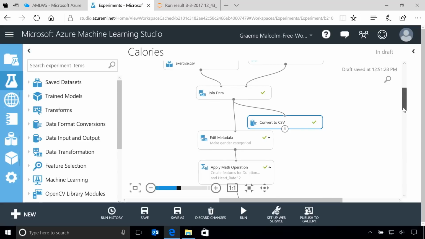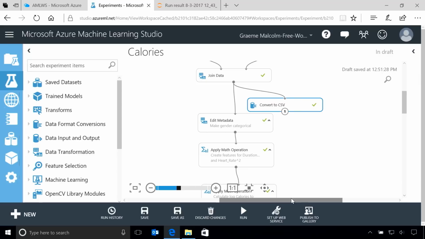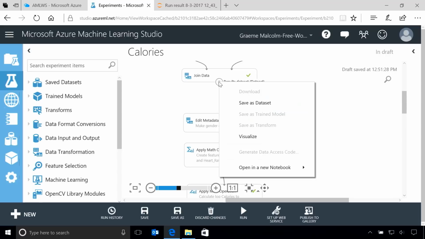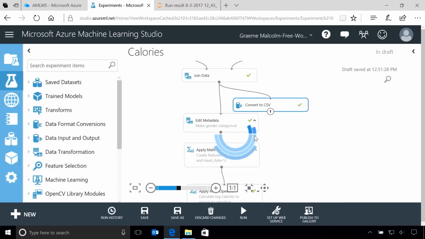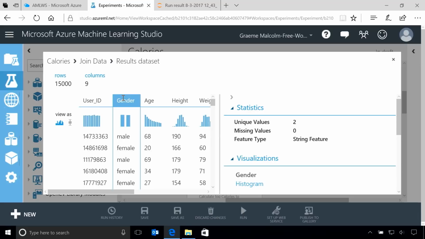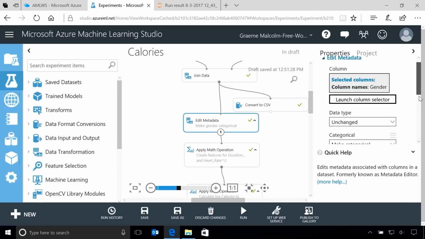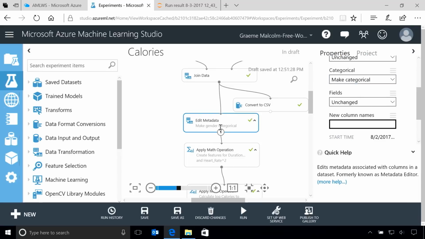Now I've added a few more modules to this, and I'll just walk you through what we've done very quickly here. We have got an edit metadata module here, and what I'm doing there is I'm taking that gender column. If you remember, there's a gender column. Just visualize this, which is male or female, and that's obviously not a numeric value, it's a category, it's a categorical variable. So I'm making it categorical. If I have a look at the properties in here, you can see that I am just saying this is categorical, so treat it as a categorical variable.